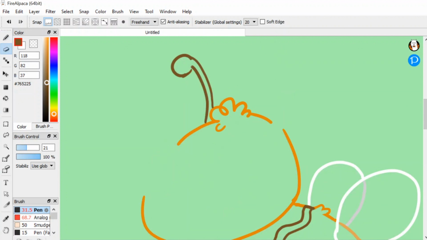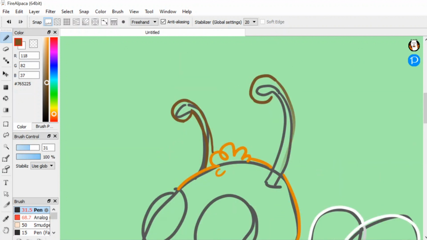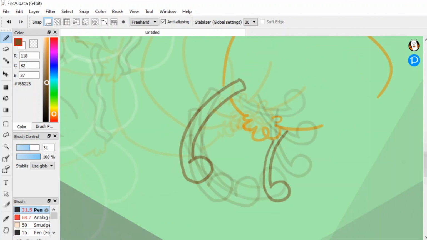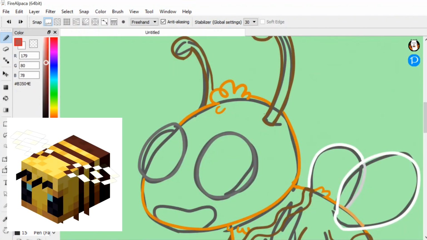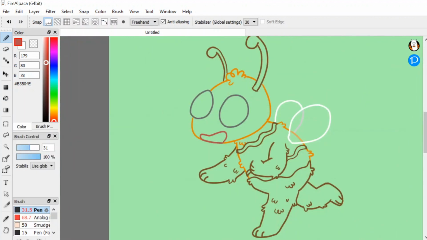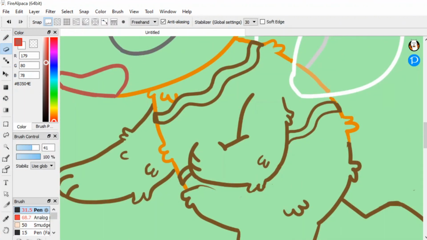I'm trying to make this bee clearly a Minecraft bee rather than just any bee, so sticking to the Minecraft bee design, I add 2 thin brown stripes, and then 1 thick brown stripe at the bottom. When I first saw a Minecraft bee in-game, I literally gasped in amazement.